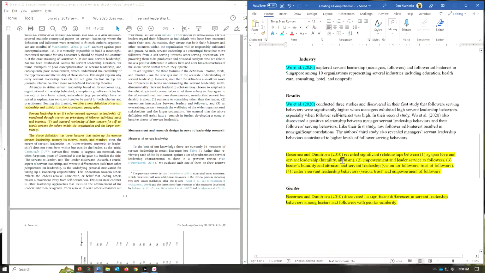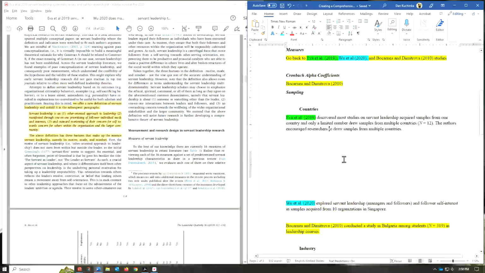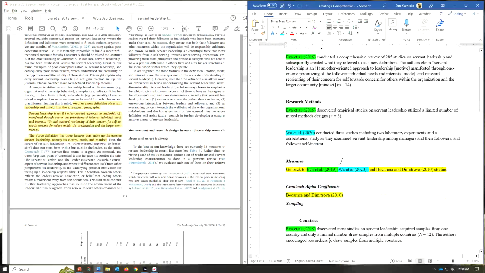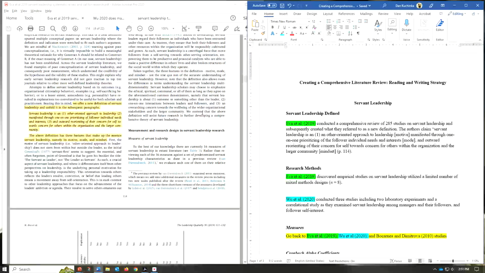Then, let's scroll down here. There's nothing else in green, so that's all I found from that article, with one exception. I remembered later on that they talked about measures. So I'm going to go back to that article later on, but for now, we're not going to do that. So for now, we are going to move on to our second article.